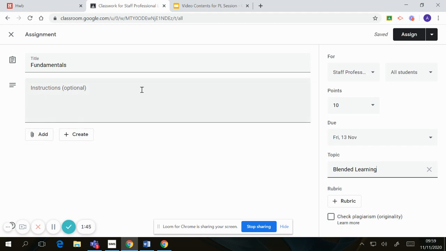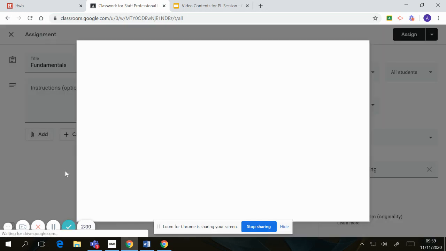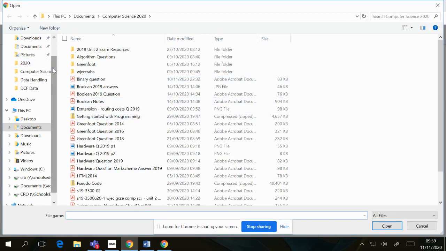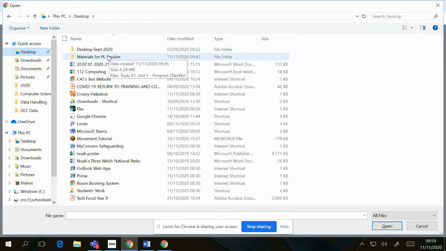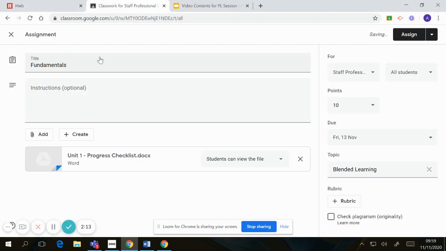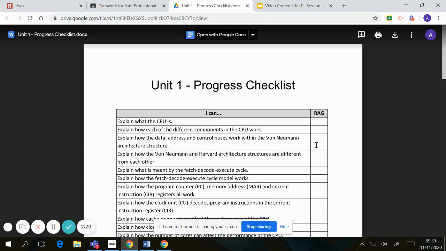Okay, so I've set up the assignment, but I haven't actually put any files in. So I've got an option here. I could just add in here the file. I'll do this, and I'll show you the other way around then. Because if I add the file, I could then browse on my computer. I put a couple of files on my desktop. So imagine I want to upload this progress checklist. So this is a Word file. Okay, if I click on the Word file, this is now just a file.